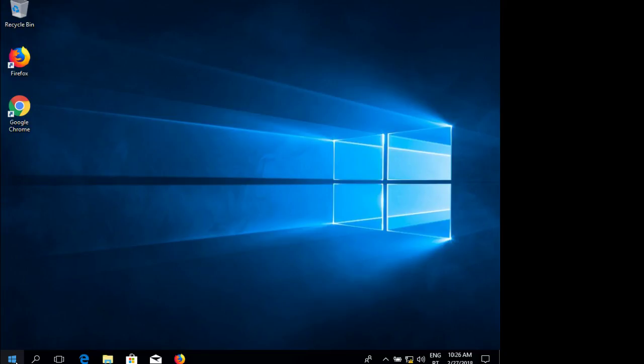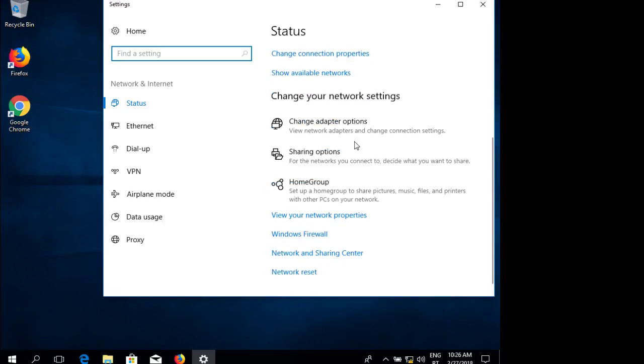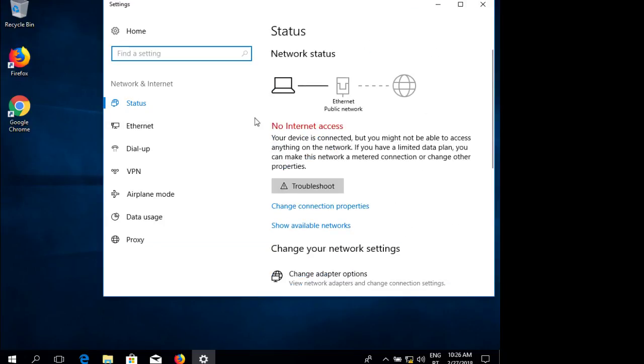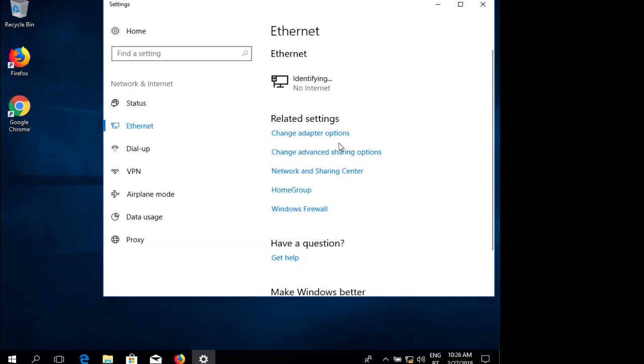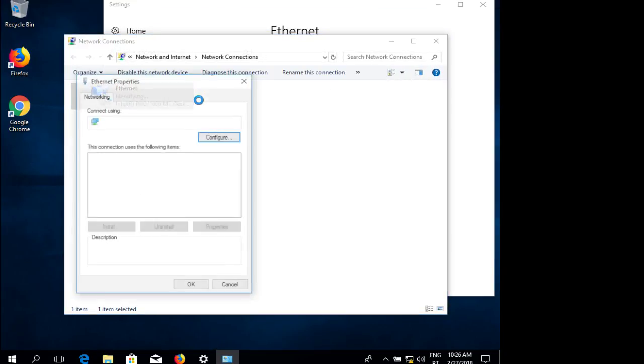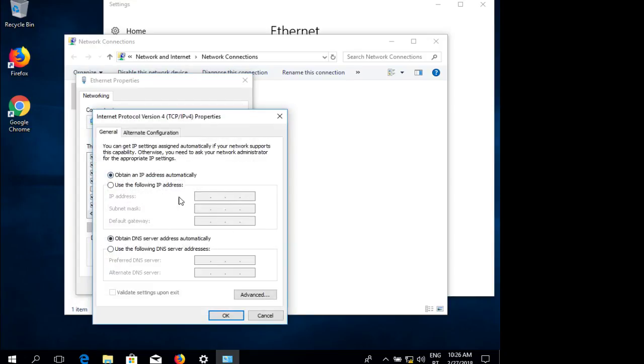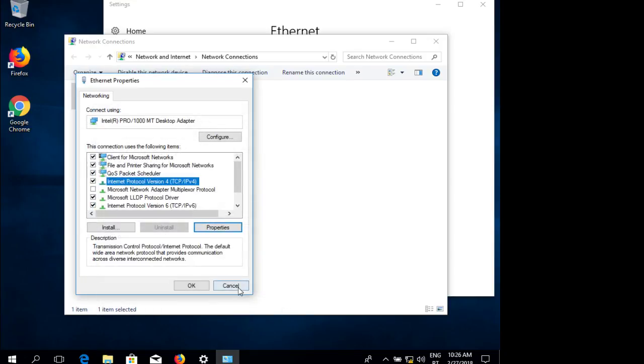It's doing something. CMD. Let's go to network. No internet access. I didn't know that. And properties right now. Properties is trying to acquire an IP address.